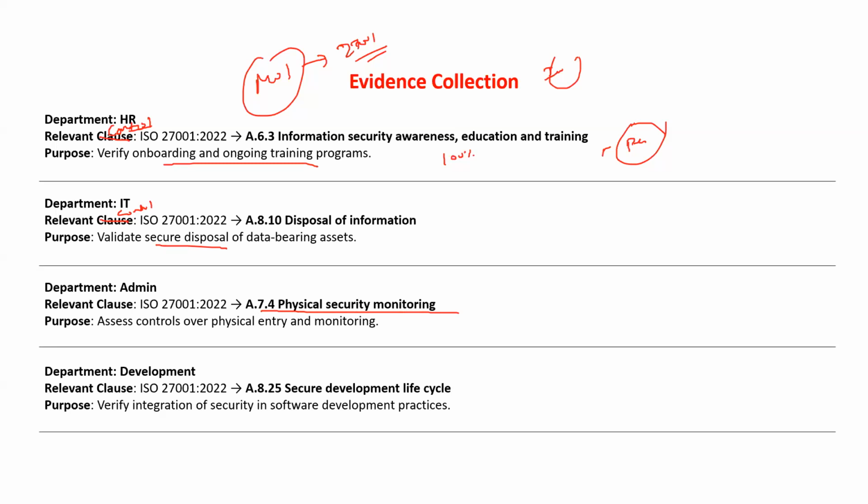What action am I going to take as an auditor? First of all, I will look into the access control over physical entry and monitoring. I will be interviewing the admin head, asking a few questions like what the visitor access process is, how you are making a record of the visitor, and what information you are collecting of the visitor.